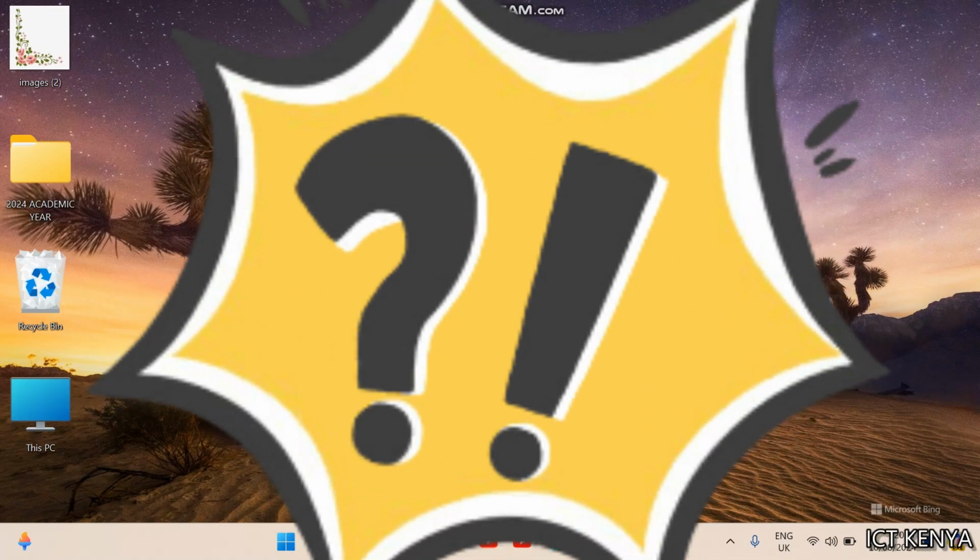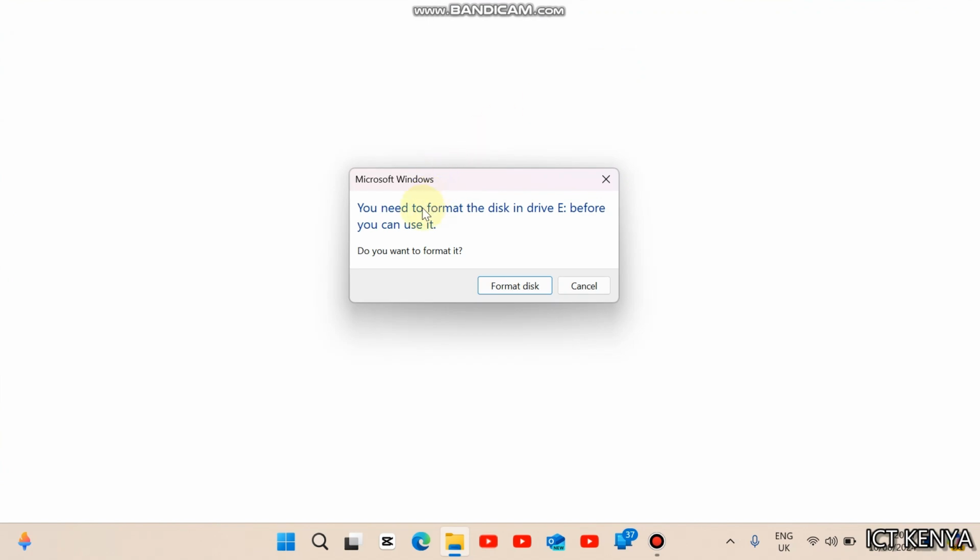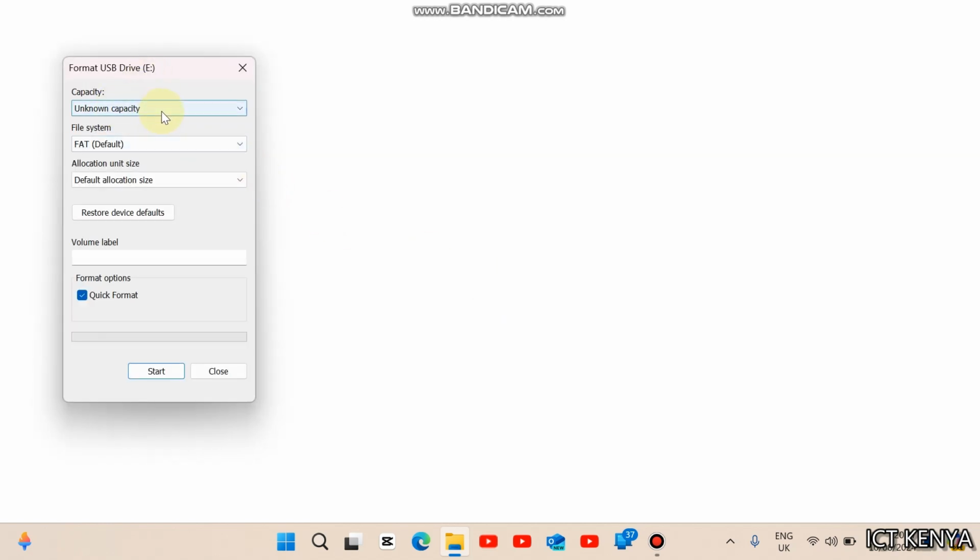I have a problem. I'm inserting the USB disk. Now, you need to format the disk in Drive E before you can use it. Do you want to format it? Yes. Unknown capacity, FAT32, okay. Restore device, okay, you just start formatting, start.